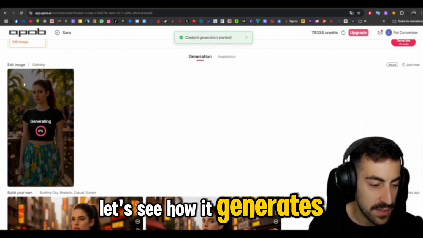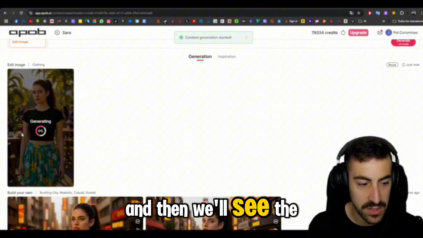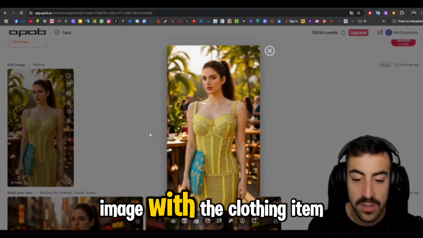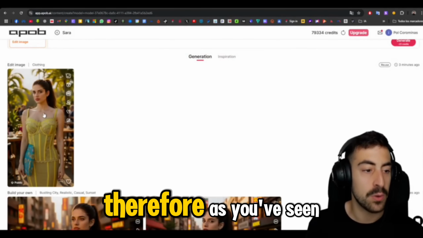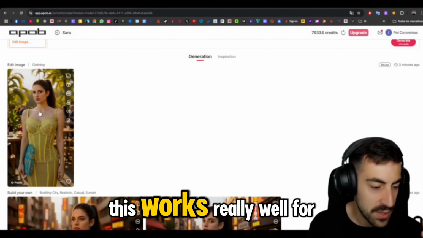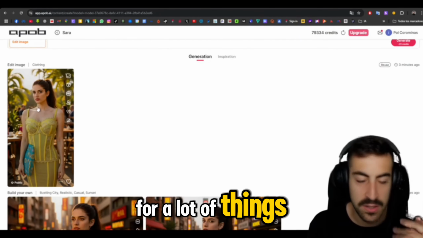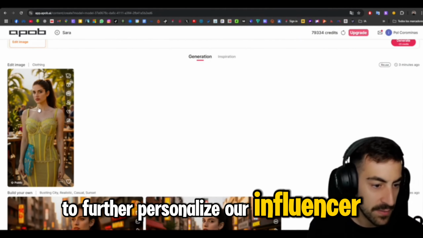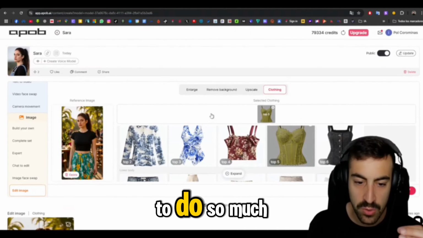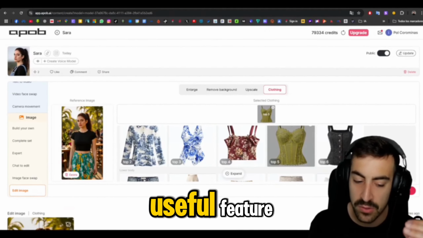Now let's see how it generates. We wait for it to process and then we'll see the result. Here we already have the image with the clothing item we added. Therefore, as you've seen, this works really well for collaborations, for a lot of things, to further personalize our influencer, and it really allows us to do so much. This is a very, very useful feature.